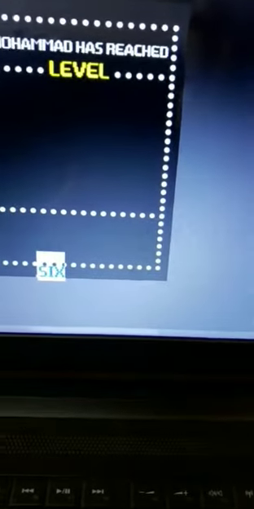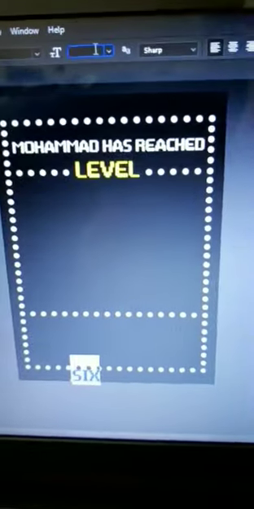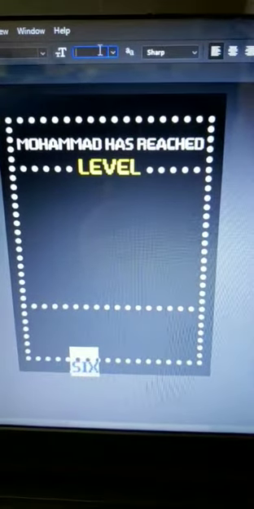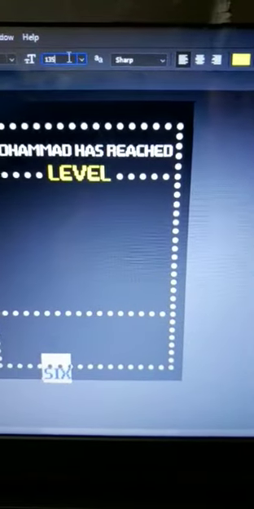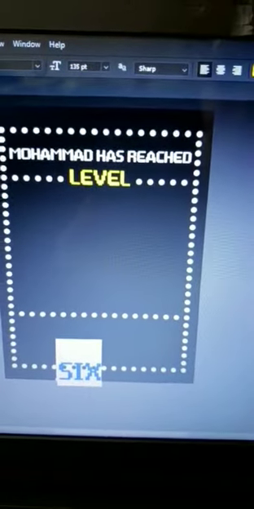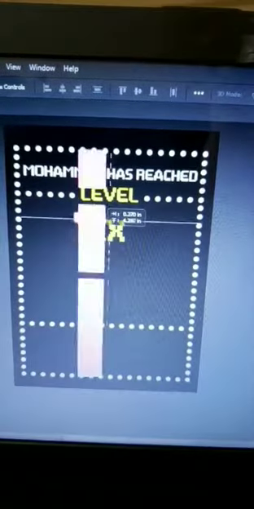I'm pretty sure this is too small. Let's go to the sizing, and we make it 135, I think that is big enough. Drag it to the top.